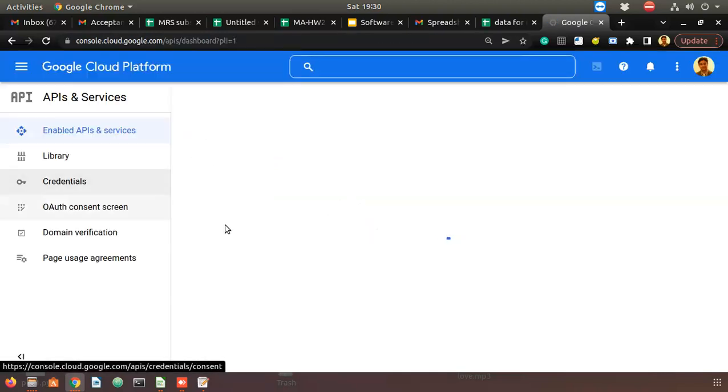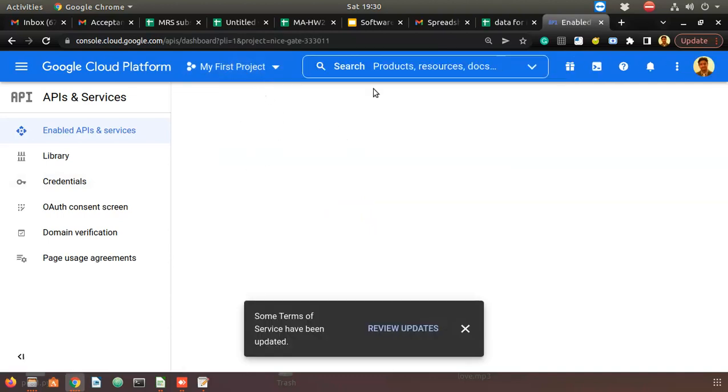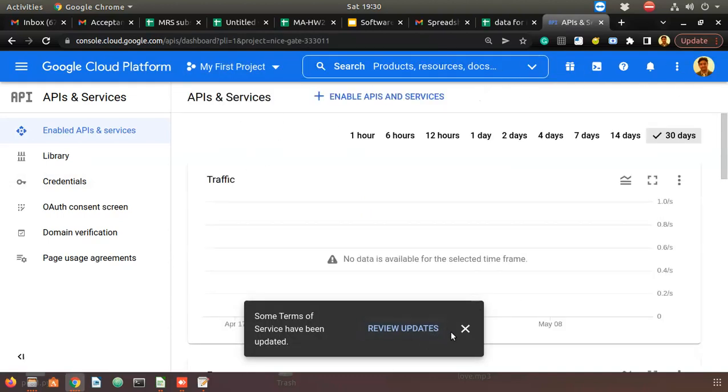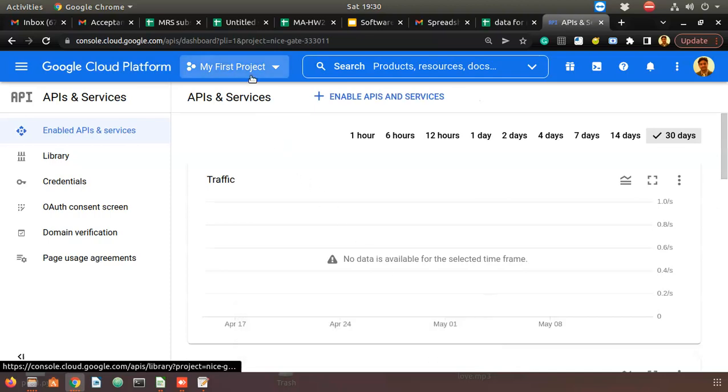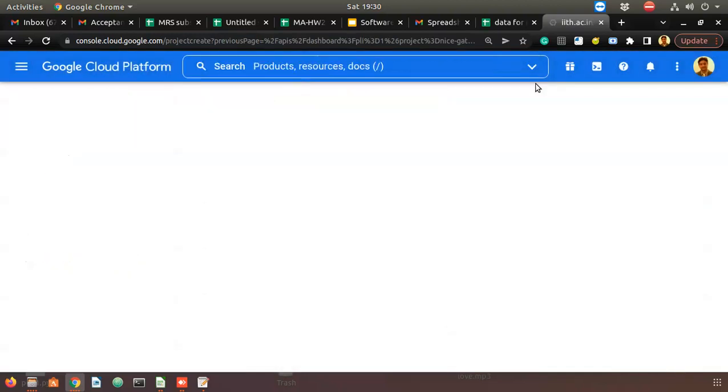Going to Google developer, open the project. I have other projects anyway, so I will create a new project. There is a new project tab here. So click on the new project. I'm creating a new project.